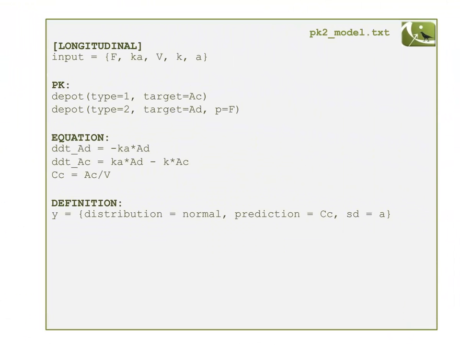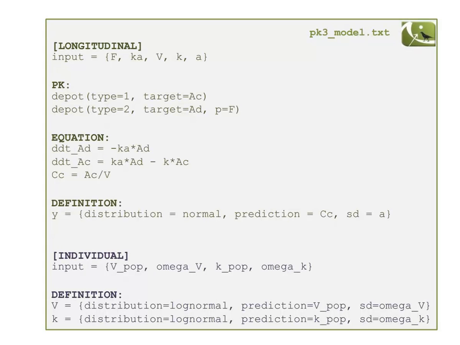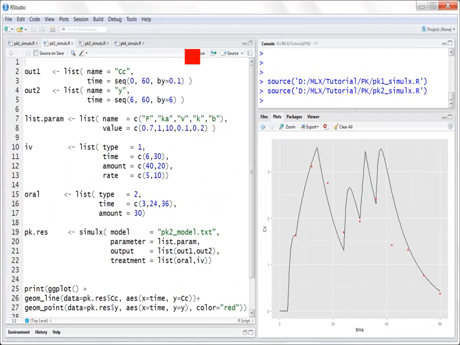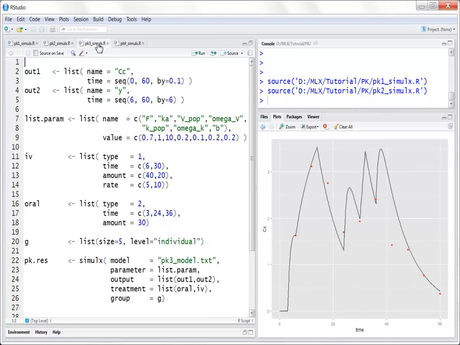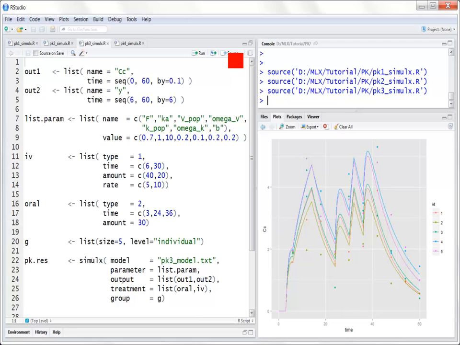We were considering a single individual with this model. Interpatient variability of PK parameters can be introduced in a section individual. A new R code uses this model. Here, 5 individuals are simulated with their own individual PK parameters K and V.